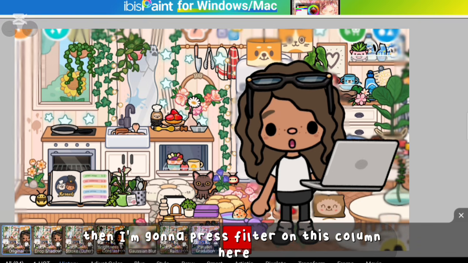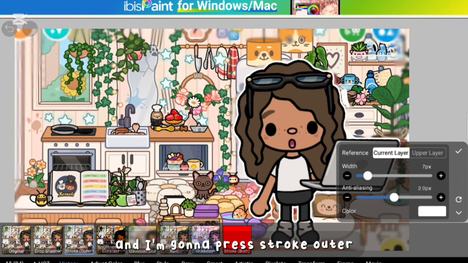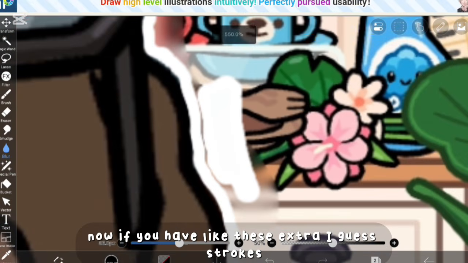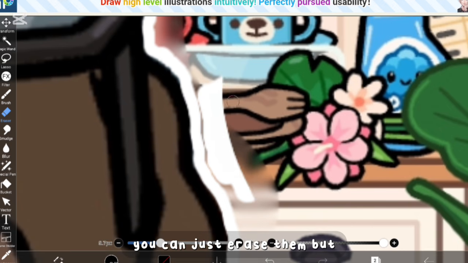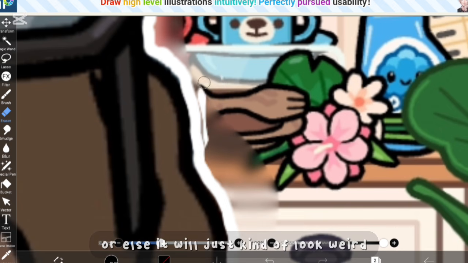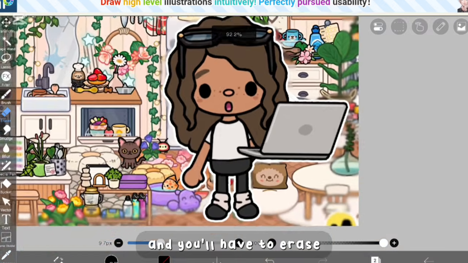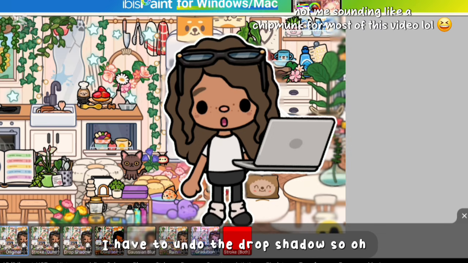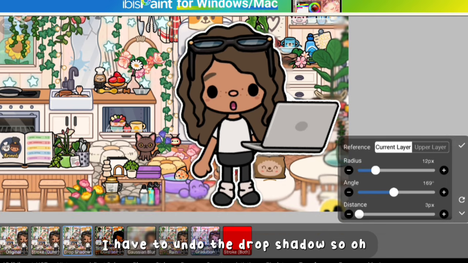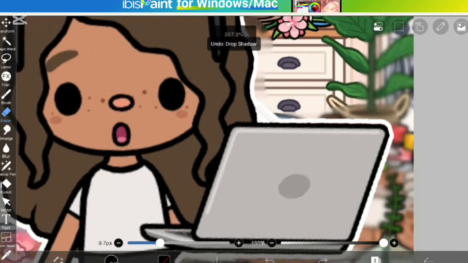Then I'm going to press filter on this column here, and I'm going to press stroke outer. Now if you have these extra strokes, you can just erase them, but you have to erase them before you do the drop shadow, or else it will look weird and you'll have to undo the drop shadow. Oh, I actually missed the spot.